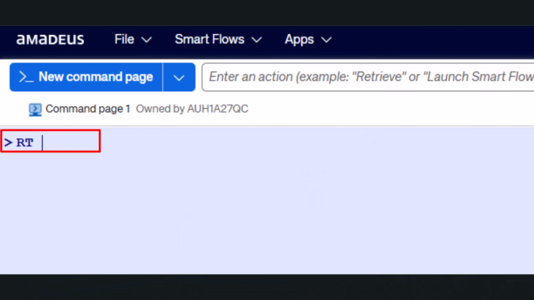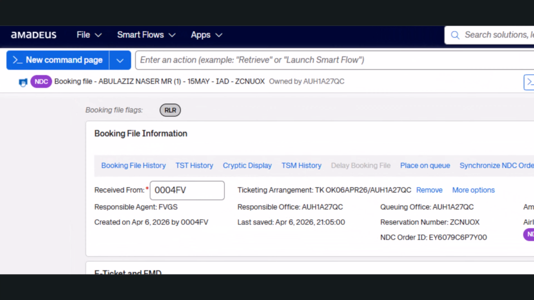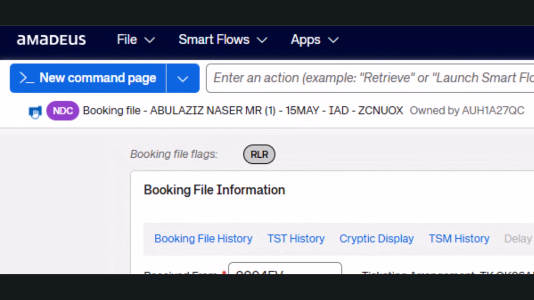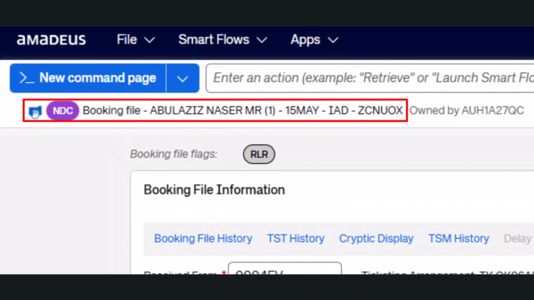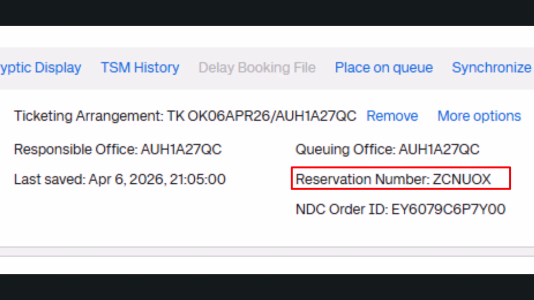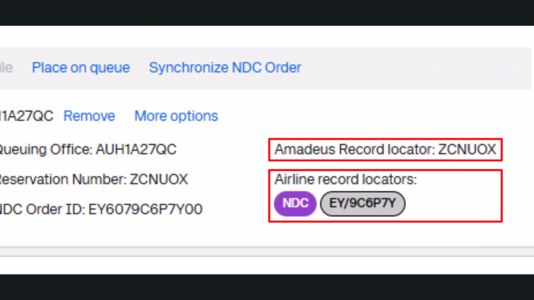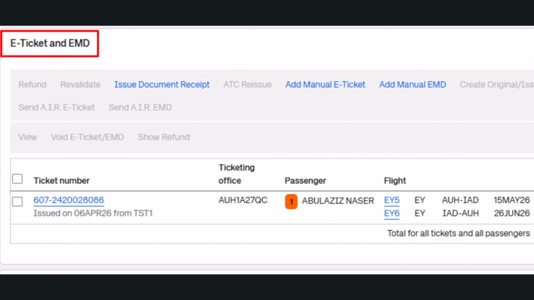You can retrieve a booking file or PNR using either traditional cryptic mode or graphical mode. Once retrieved, the booking file will open in graphical mode. Here, you can see the NDC tag alongside the booking details. You will find the ticket arrangement, TKOK, and the date, April 6, 2026, indicating the documents were issued on that date. This section also displays the reservation number, the NDC order ID, the Amadeus record locator, and the airline record locators. In the e-ticket and EMD section, click the issued e-ticket number hyperlink.